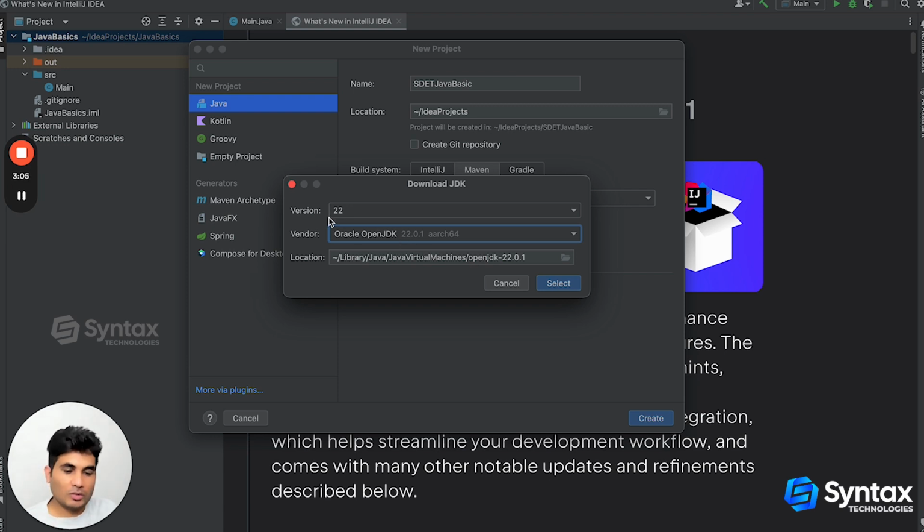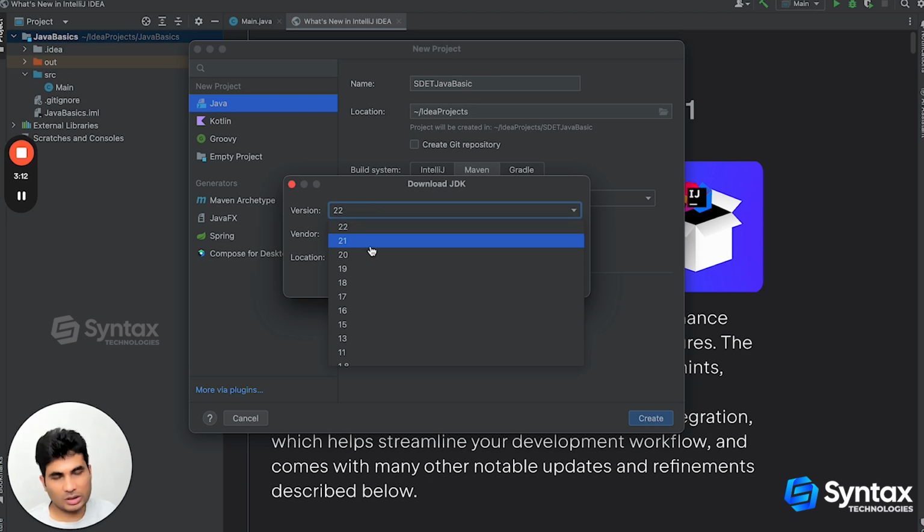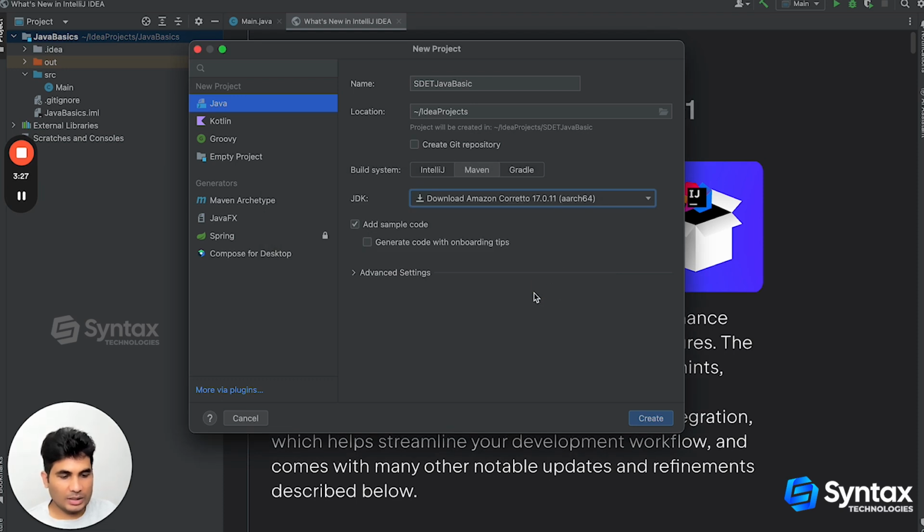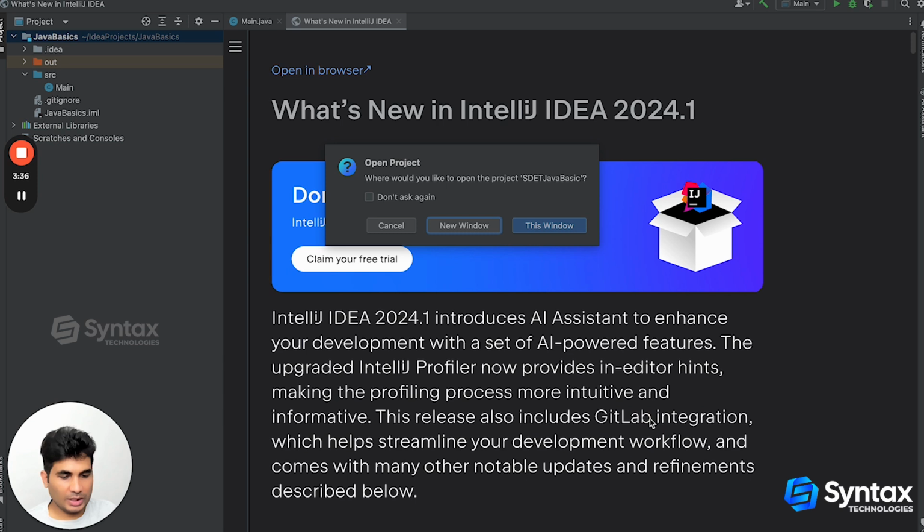Once this window appears, it is asking you which version of Java you want to install. The latest one is 22. It's a good idea to go with the latest one, but they are usually not stable. So maybe we are going to stick to 17 or 15. 17 is good. You can go with this one. Do not change the vendor. Do not change the location. All you have to do is select. And that's all. It's automatically going to download this JDK and set it up for you. Once you have done this, simply click on create.